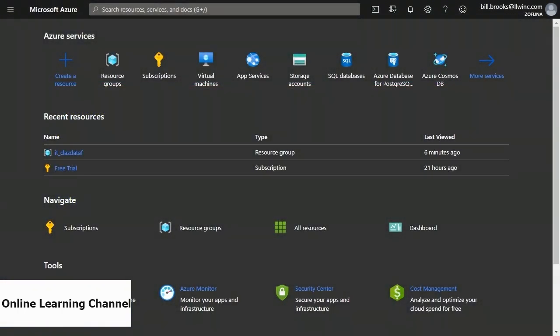In this video, I'm going to demonstrate how to create a Cosmos DB instance in Microsoft Azure. Now, Cosmos DB is a globally distributed NoSQL database with enormous scaling capability to handle very large data worldwide.